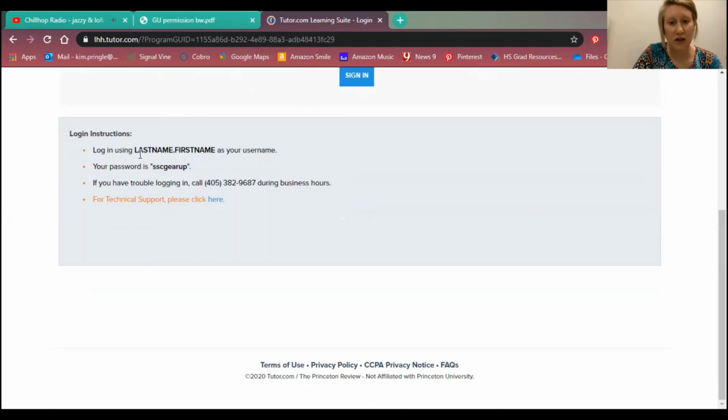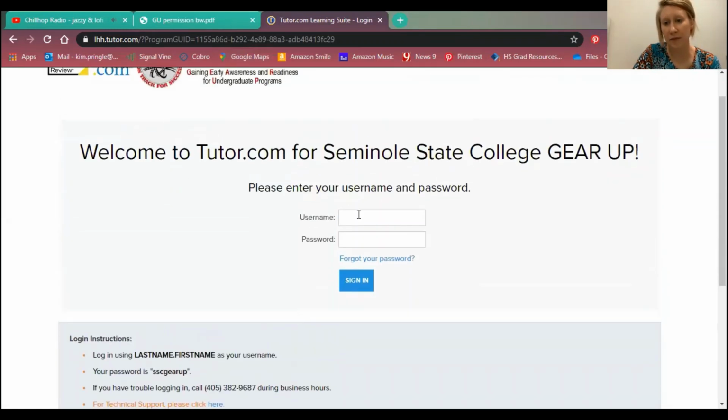Your login is your last name dot your first name, and then your password is SSC Gear Up that you just typed in there. Okay, so I'm going to show you that I would type Pringle.Kim. It doesn't have to be capitalized, it's fine, but Kim may be the name I introduce myself as, but Kimberly is my name, and that would be, if I was still in school, what my parents would have written on all my information. So that's the name that's on the list, and so that's the name that we have for you in Gear Up. And then I'm going to type in SSCGEARUP.